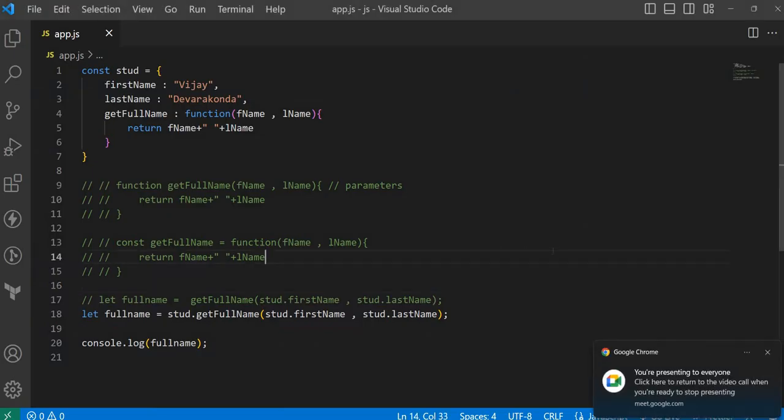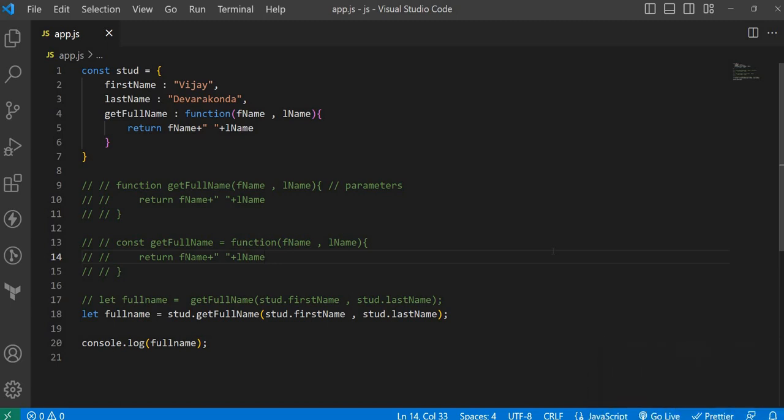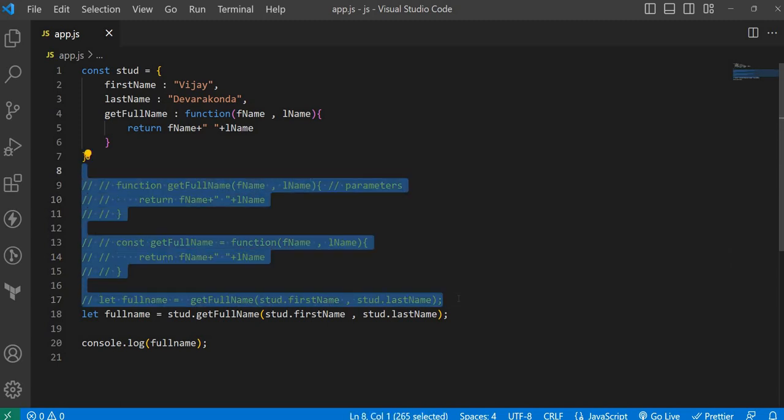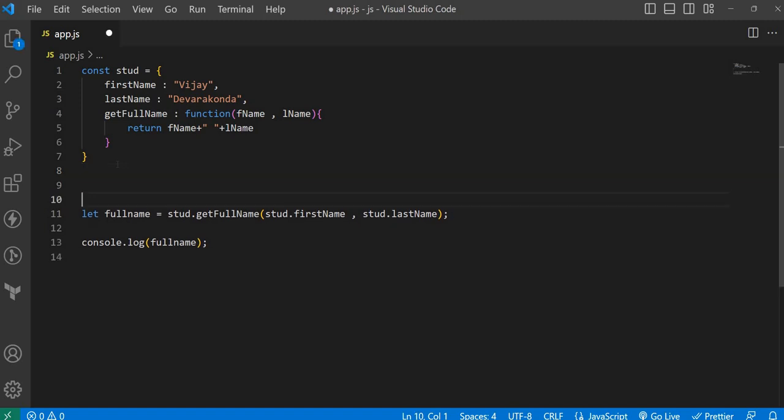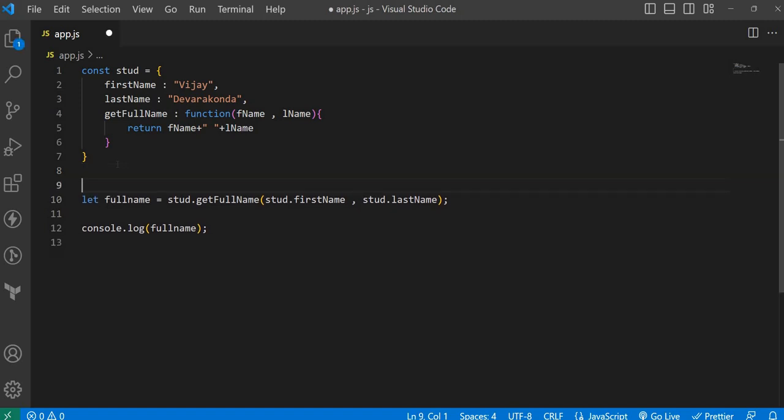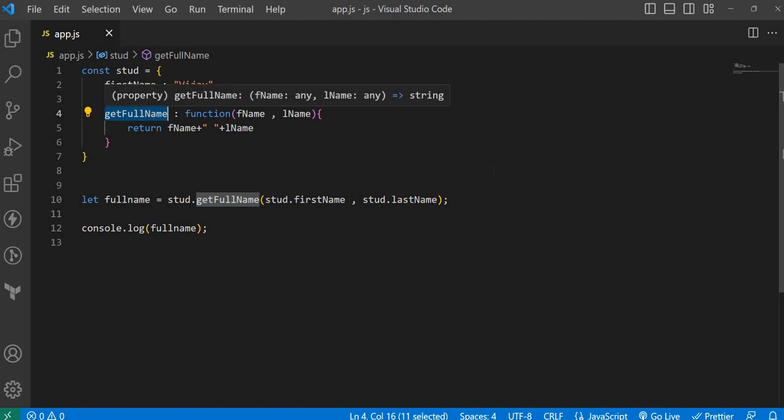Just tell me, are you able to see my screen clearly, everyone? Yes, sir. Stop doing and just watch and listen to what we are doing. So finally, I'm removing this because you guys did the practice. Yes, we can create a function outside. But inside the object also, we can define this function, and assign that function to the key called get full name.